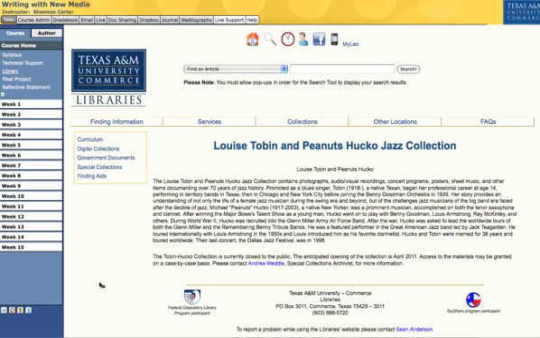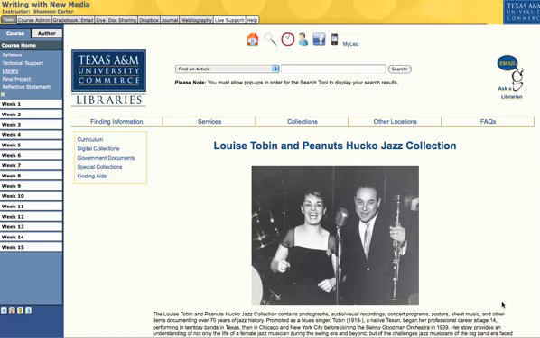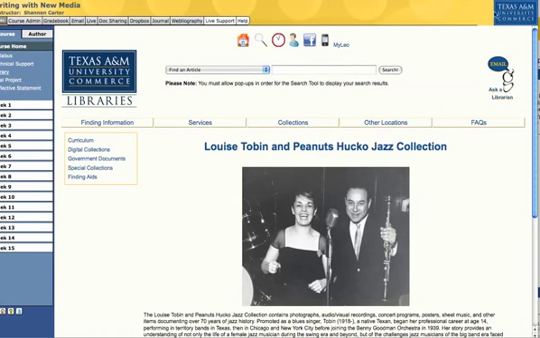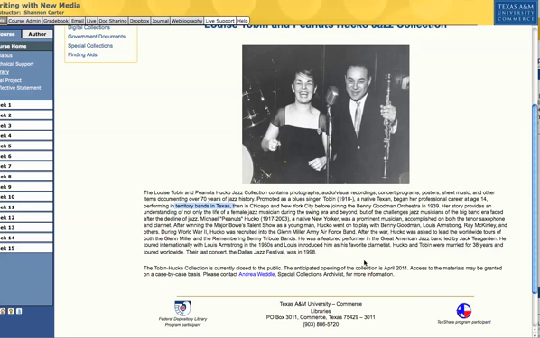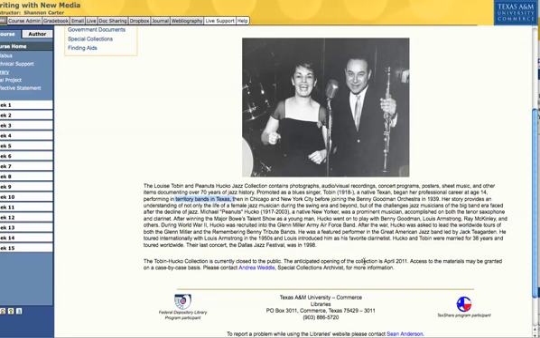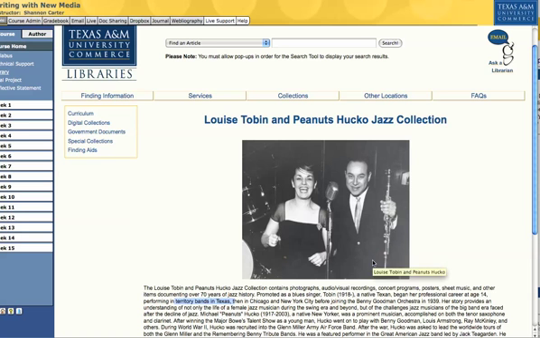Let me show you the Louise Tobin collection. Look at that. There she is, and here is who she is. The Louise Tobin Peanuts Hucko collection contains photographs, audio-visual recordings, concert programs, posters, sheet music, and other items documenting 70 years of jazz history. She's a native Texan. Her professional career began at 14, in territory bands in Texas. I mean, such interesting stuff. And she's still alive, so if we want to have access to the materials, it's not completely wide open yet. She's still working on it and spending a lot of time with it.